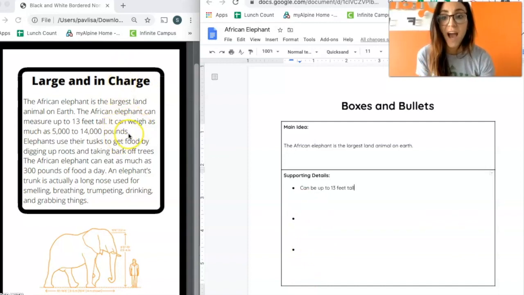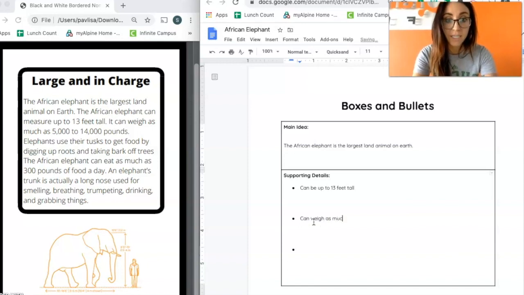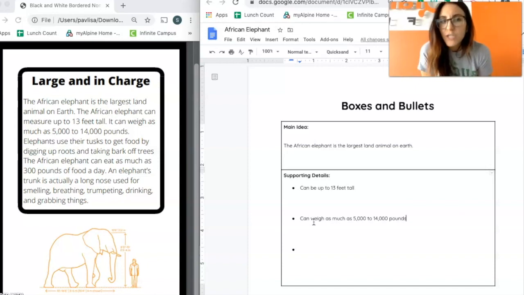It can weigh as much as 5,000 to 14,000 pounds. This is another huge, important fact that supports our main idea. If an animal is 5,000 to 14,000 pounds, that's pretty huge. I'm not going to tell you guys how much I weigh, but I don't think it's anywhere close to 5,000 to 14,000 pounds. So we're definitely going to add that to our list. Okay, can weigh as much as 5,000 to 14,000 pounds. Wow, I can't believe that. Let's keep going. I have a third bullet I want to try to fill, but maybe not.